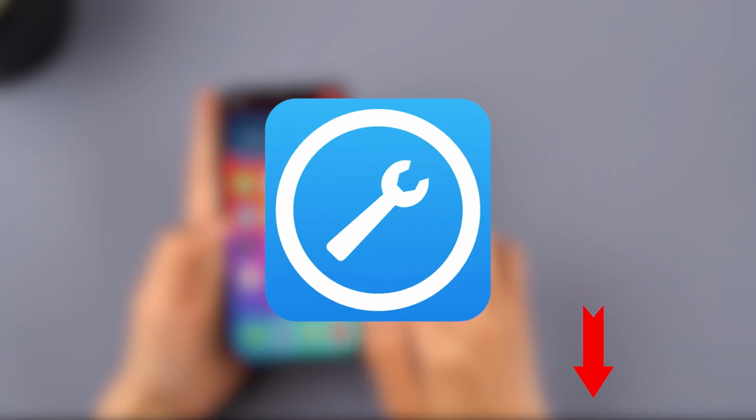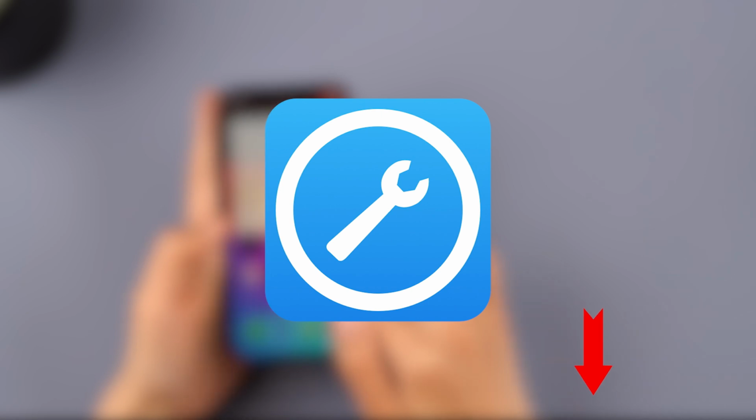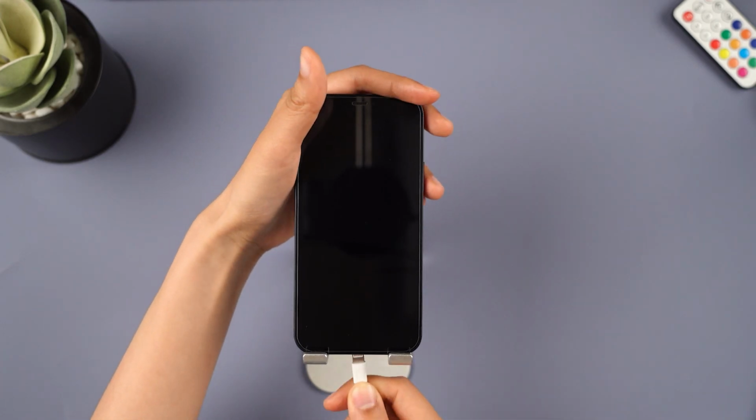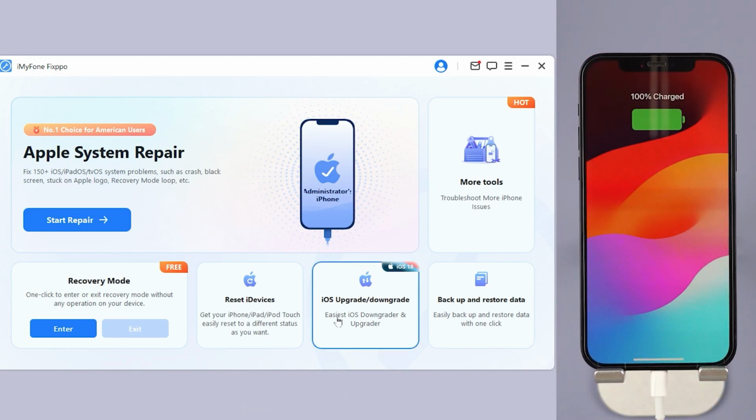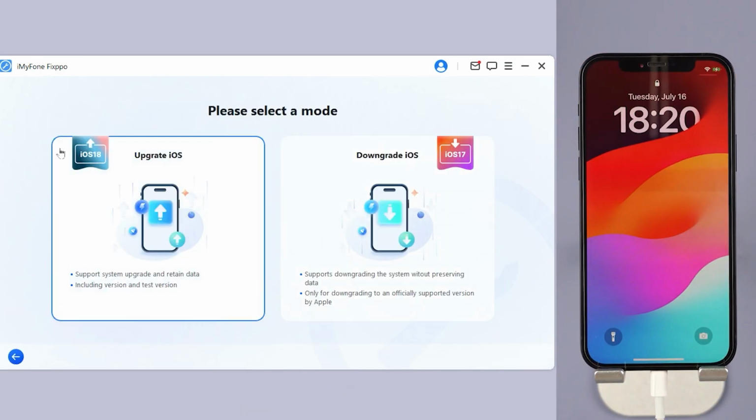Step 1. Download Fixppo from the description below. Launch it and connect your iPhone to the computer. Step 2. Enter the iOS upgrade downgrade tab. Choose the upgrade iOS option to get iOS 18.